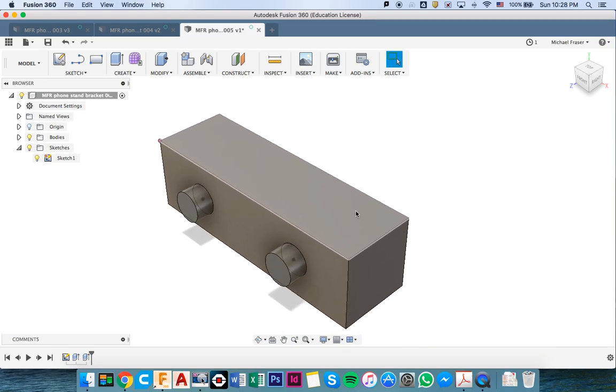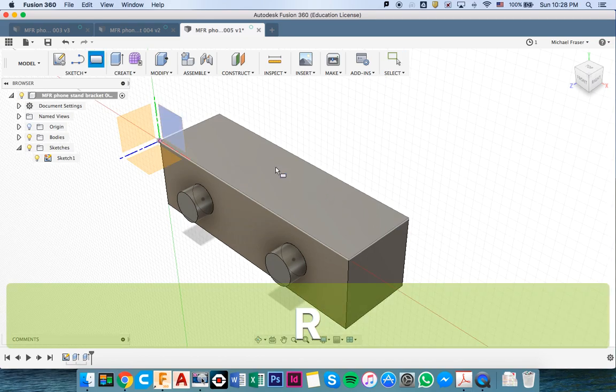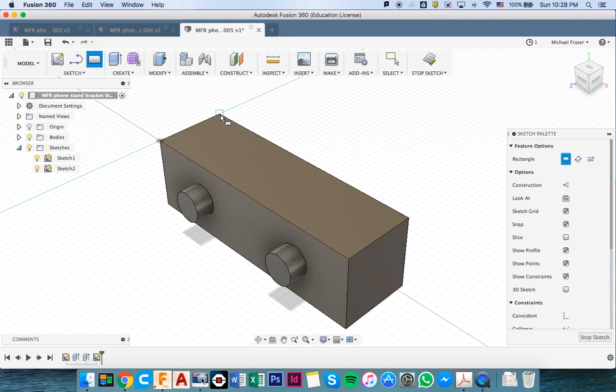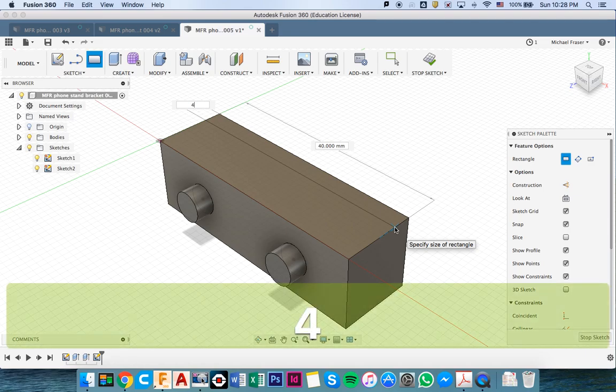I'll zoom in there. And then on the edge here, I'm going to put a little upstand to stop the phone sliding off the bracket. So I'm going to draw another rectangle. Rather than clicking on these views, I want to draw the rectangle directly onto the surface. So I click onto the surface, and then I click and drag my rectangle. Now the dimensions of that are going to be 4 by 40.